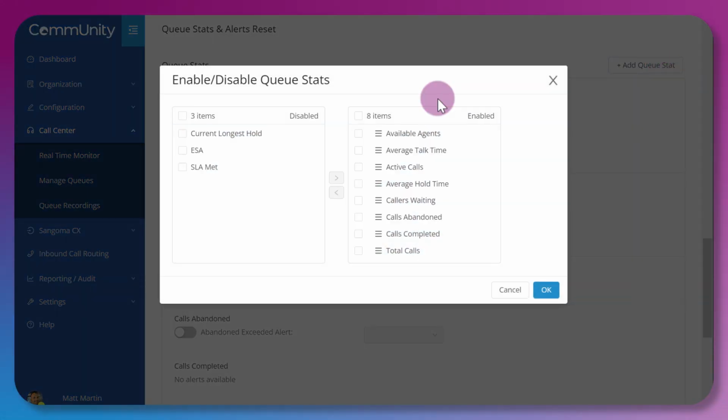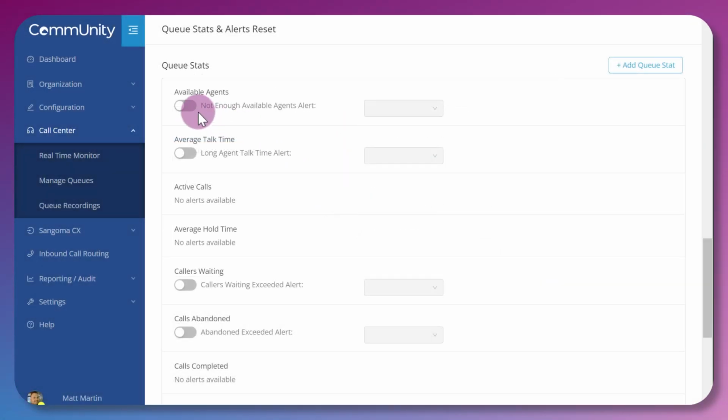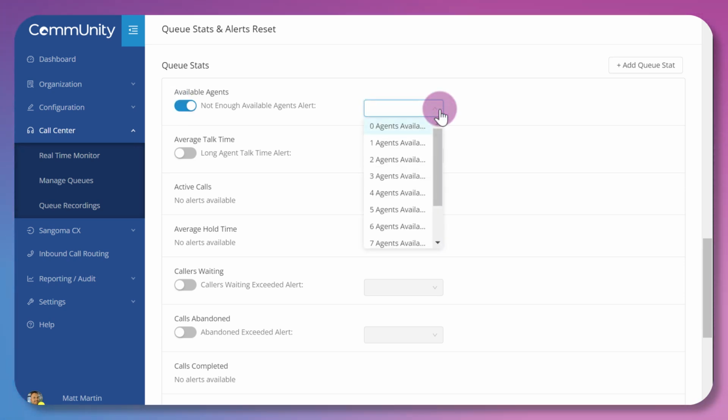Clicking the directional arrows moves a stat either to the disabled column or the enabled column. The toggle switch, however, in front of the stat, enables or disables the trigger after it's been assigned as an alert. From here, we can configure the threshold for the alert by specifying what is considered not enough agents, which I'll set to 5.